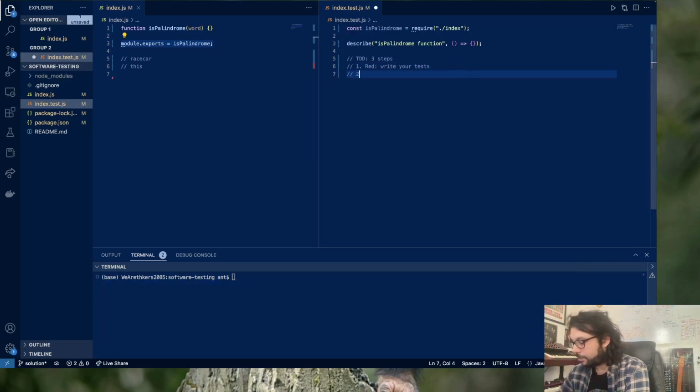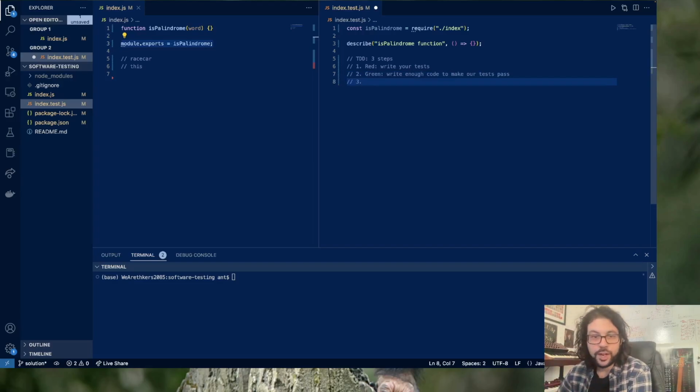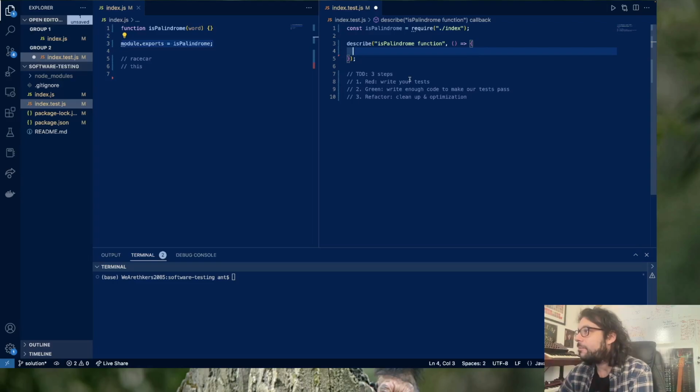And so the next step is going to be green. And you can probably imagine why it's called green based on what I said earlier. Okay, so this is the part where we write enough code to make our tests pass. And then the third and final step is going to be refactor. And this is basically just clean up, getting rid of any comments, any console logs. So clean up. And more importantly, it's also where you start thinking about things like optimization.